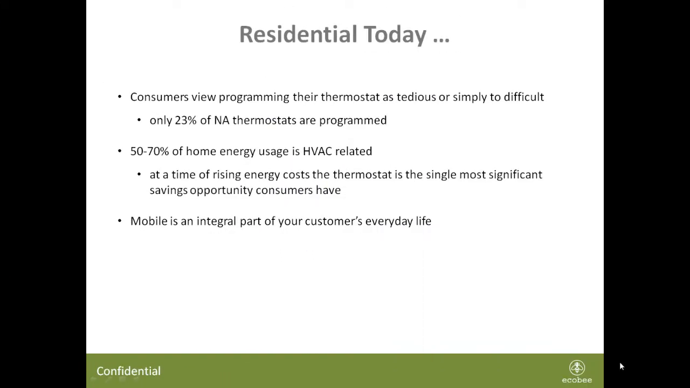Currently, an average user that owns some form of programmable thermostat finds programming their thermostat a tedious process or simply too difficult a task because the user interface is not straightforward or intuitive. As a result, only 23% of North American thermostats are programmed. Because of the complexity, they prefer to leave the thermostat in an indefinite hold, negating any chance of energy savings. Studies by national energy boards determine 50 to 70% of home energy usage is related to heating or cooling your home. And at a time of rising energy costs, the thermostat is the single most significant savings opportunity the consumer has to help manage their energy consumption.